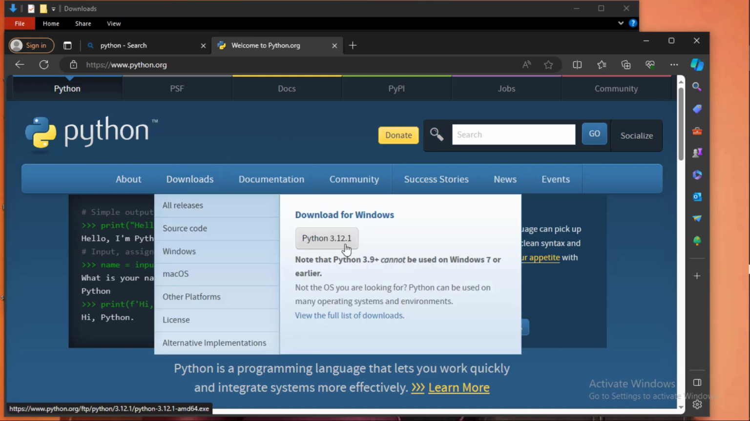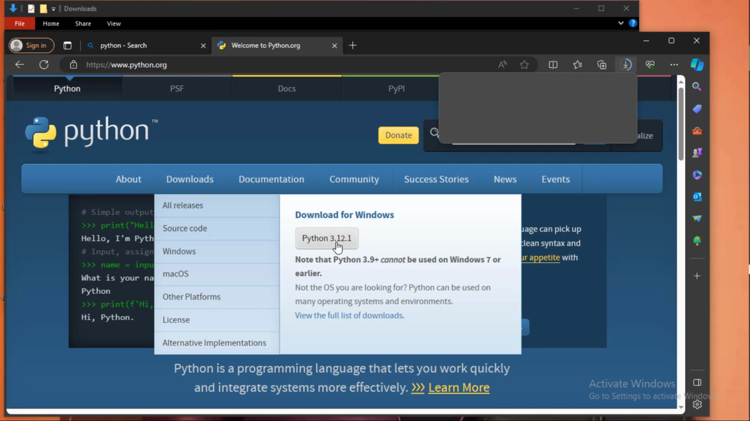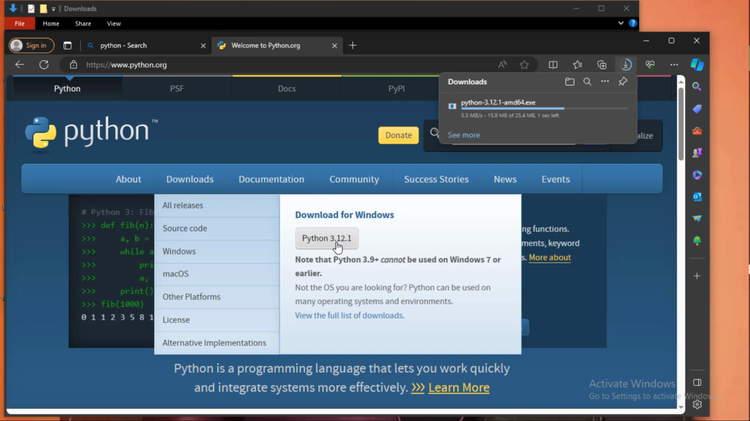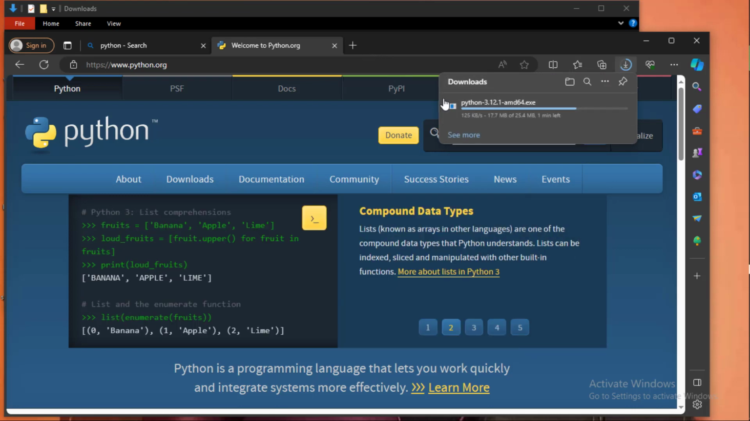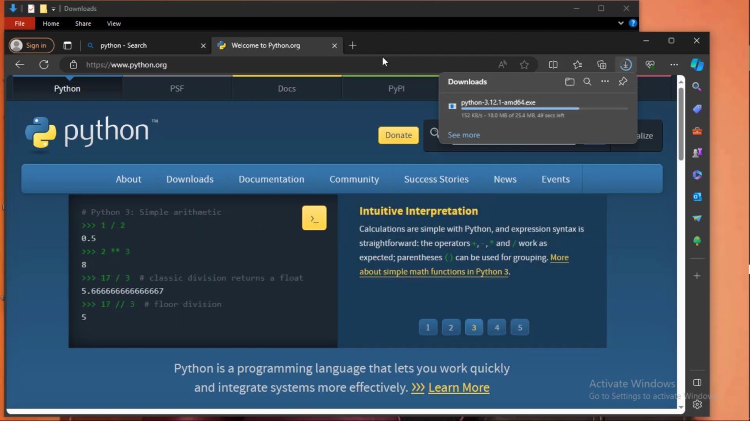So what you're going to do when you come to the website, you hover around the download and click Python. Python 3.12.1 is what you are installing. And when it's done downloading, you can head on to install.